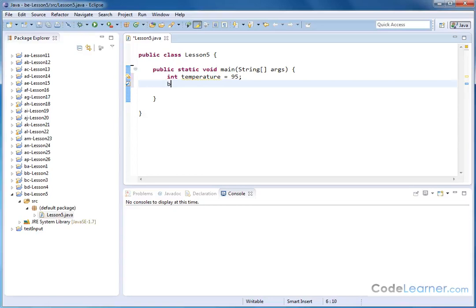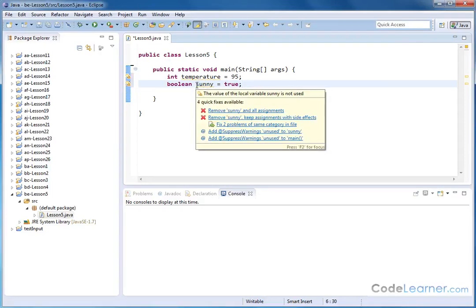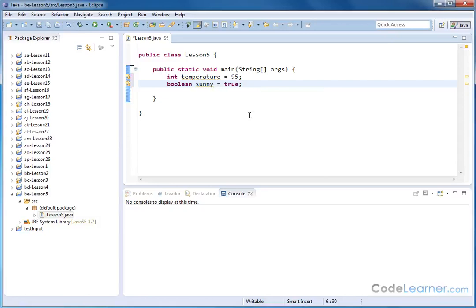Next, let's create a Boolean, which remember are true-false type of variables. And let's call it, the Boolean we're going to name sunny. And we're going to say that right now it's true. So right now, with these variables, we're just creating some variables. One of them is the temperature. We're saying it's 95 degrees outside. One of them is a true-false statement. So we're saying sunny is true. So right now it's sunny outside and the temperature is 95 degrees.